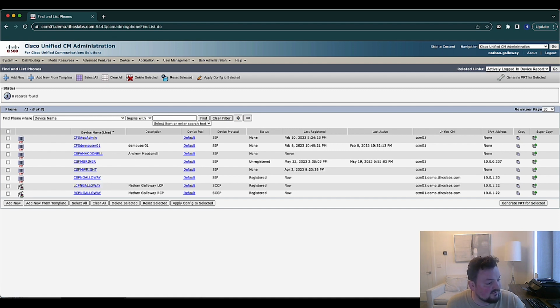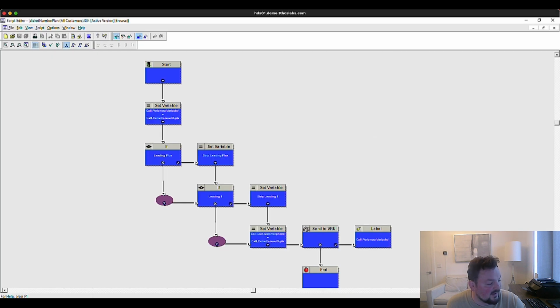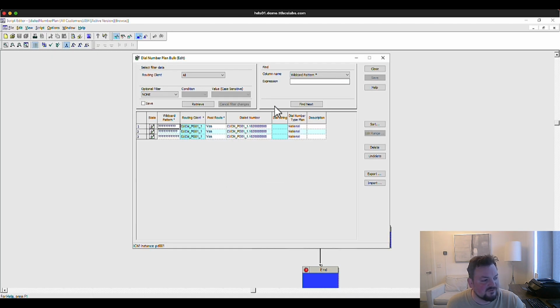So let me show you how this works from an ICM side, or a contact center side, let's call it. So we have our dial number plan in here, and you can see, now you can customize this to your needs, right? I'm basically just matching anytime somebody dials a specific number of digits and triggering my script, right? That's all the more that it is.